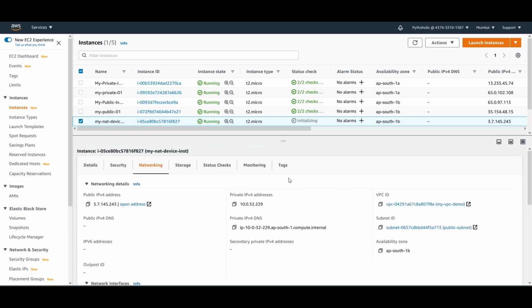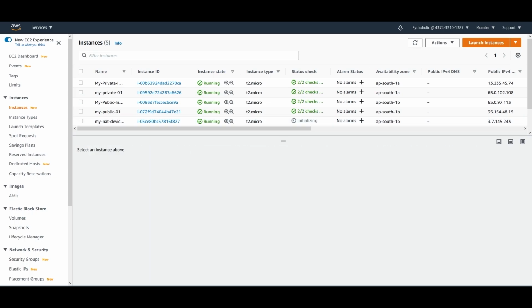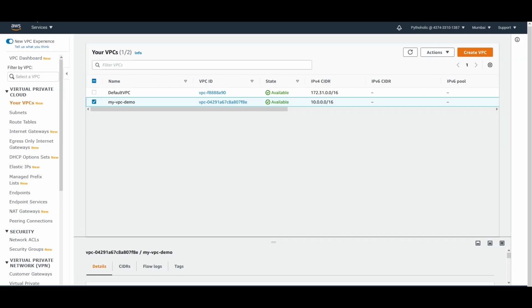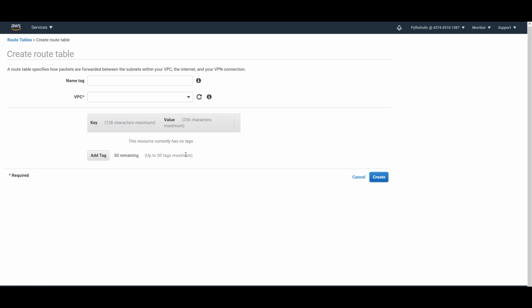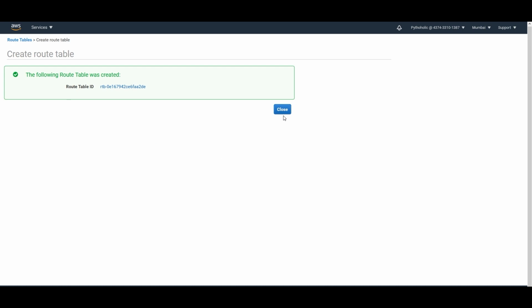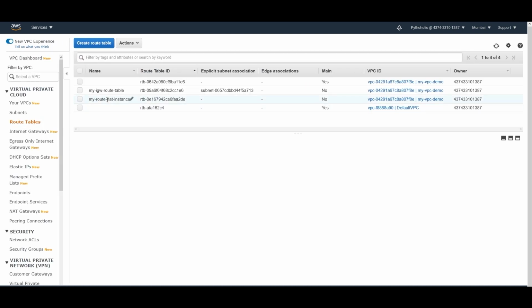So now we have everything that we want, but the next thing that we want to do is basically to check whether we are able to access the internet, isn't it? So we have to go to the VPC again, go to the route table, and create a new route table just like we did when we were creating the NAT gateway. So my route NAT instance. I choose my VPC again and just click on create and just close it.